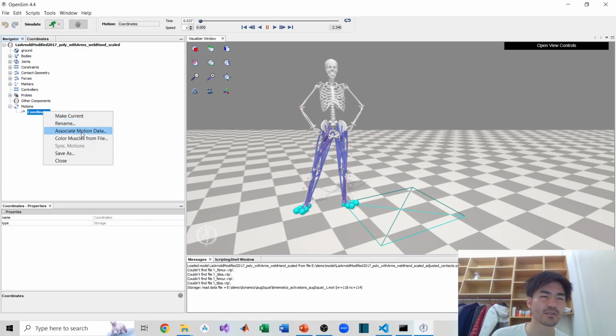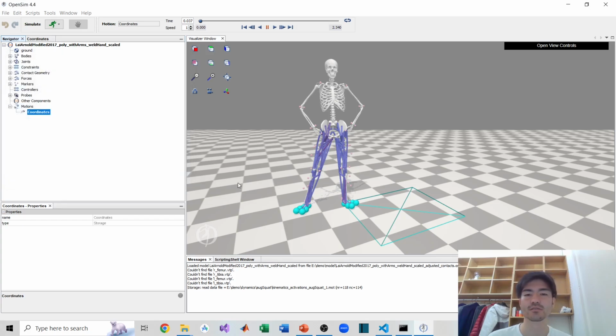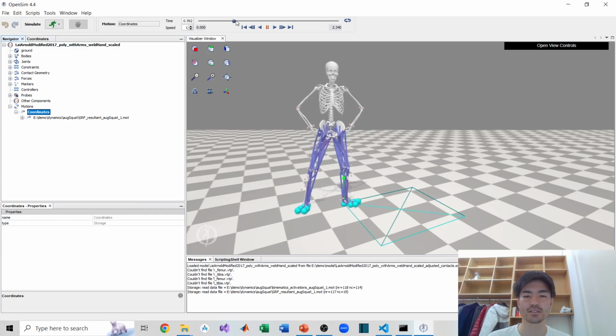So this is muscle activation, and also if you want to have ground reaction force associated with the movement, you can click on associate motion data, and you can have the ground reaction force resultant. This is the resultant ground reaction force along the x, y, and z directions. If you want to have it separately, you can have GRF. But I will just import the resultant motion file. Okay, I think now it has it.